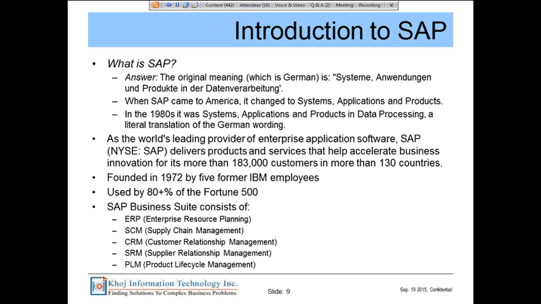All right. So, what is SAP? SAP is a German acronym, which was kind of translated when SAP came to America to mean systems, applications, and products and data processing.